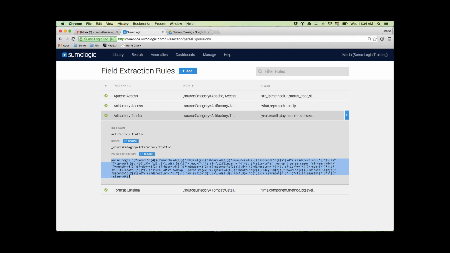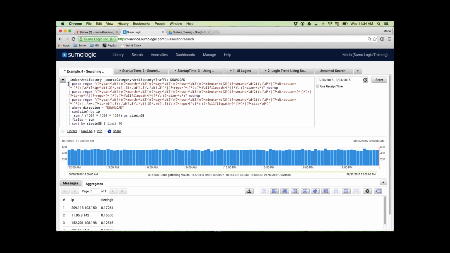So what I'm showing you right now is a field extraction rule named artifactory traffic. The scope is for any message that is source category artifactory traffic, easy for me to say. This is the parse statement that I want to run. So if you can remember the query that I had, I'm going to go back to the search query. I pretty much took this and made that a field extraction rule. And what that allows me to do is to make a much simpler query.